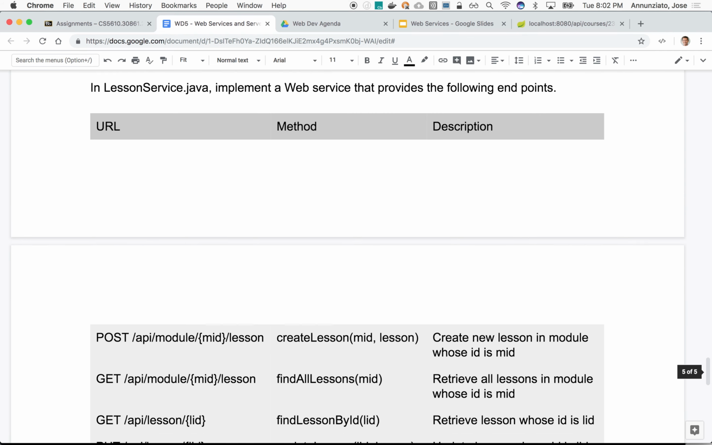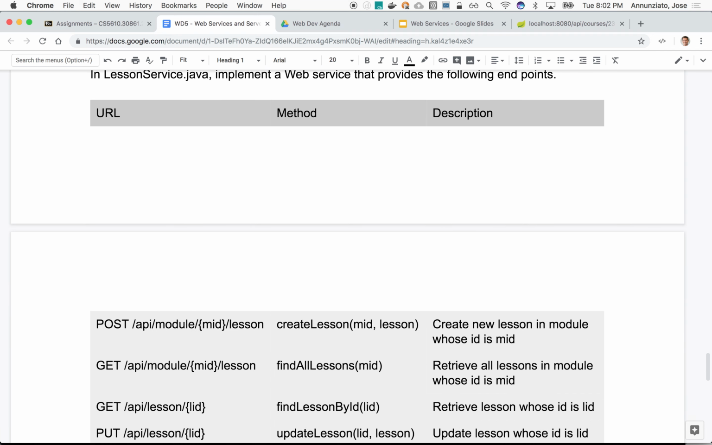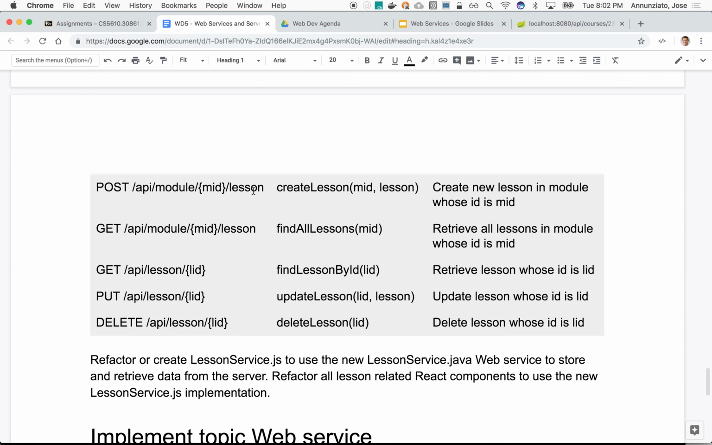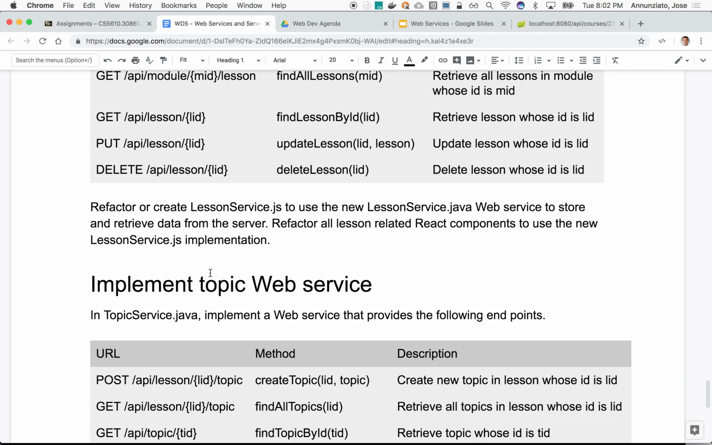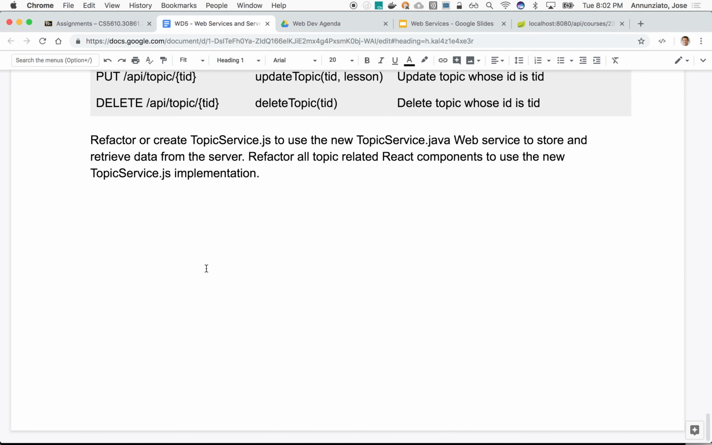Same thing with lessons. Why is this lowercase? Being able to add a lesson to a module, retrieve all the lessons for a module, get a particular lesson if I know the ID, and so on and so forth. So this is all the way down to topic, and that's it. It doesn't go down to widgets.